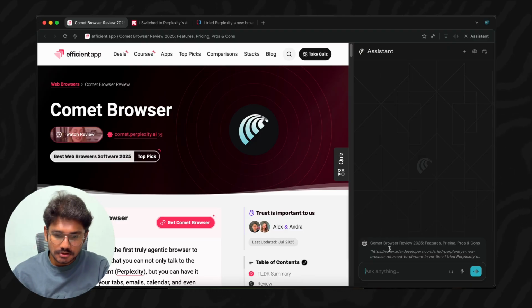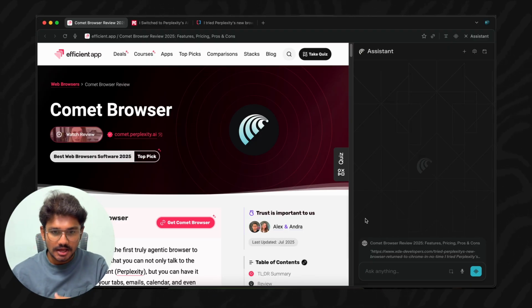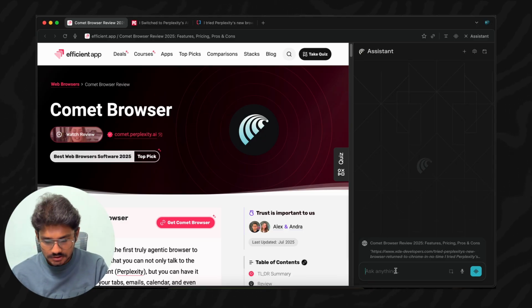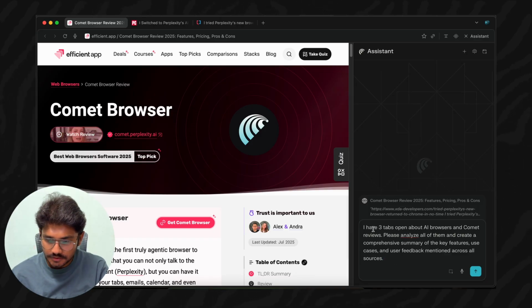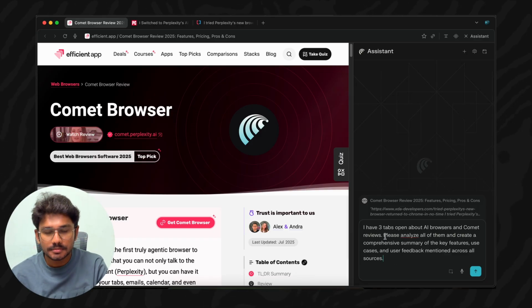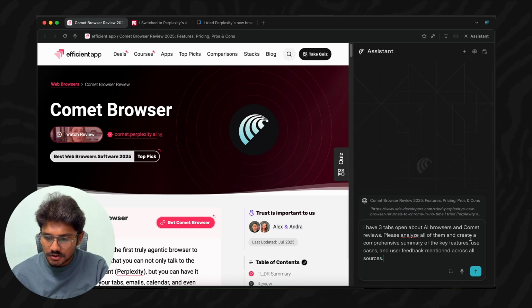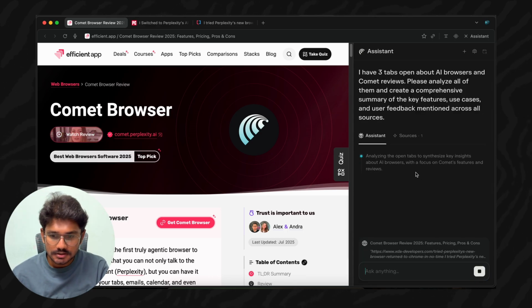The next scenario that we are going to look at is summarizing the tabs that we have. Let's say in my case, I'm creating a video on Comet, so I opened up three tabs and I want to get the gist of all these three tabs in order to create the video. So I'll give this simple prompt: I have three tabs open about AI browsers and Comet. Don't worry about the prompts, I'll leave all of them in the description at the end of the video, so you can download them and test them out. So I'll give this prompt, and let's see what we are going to get.